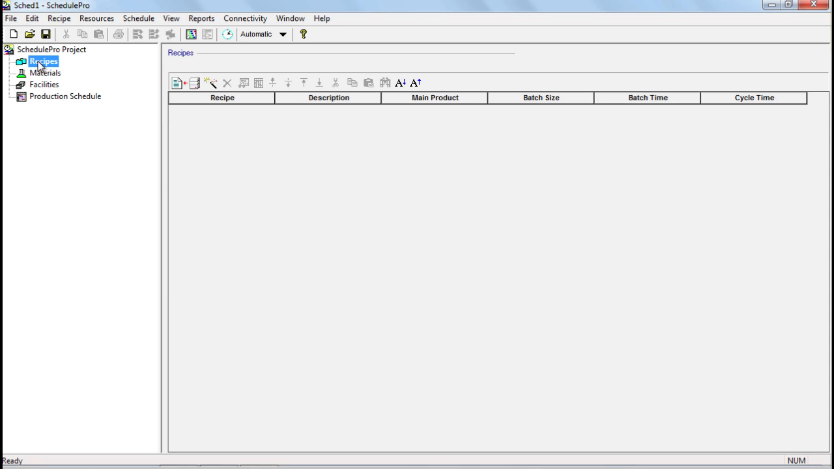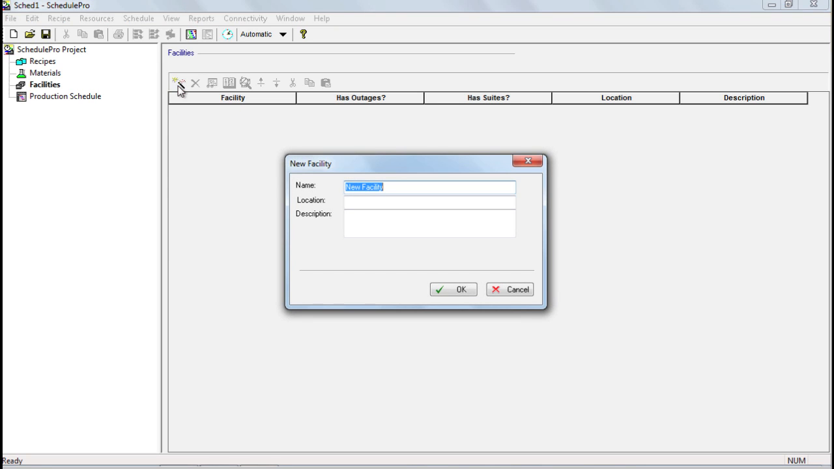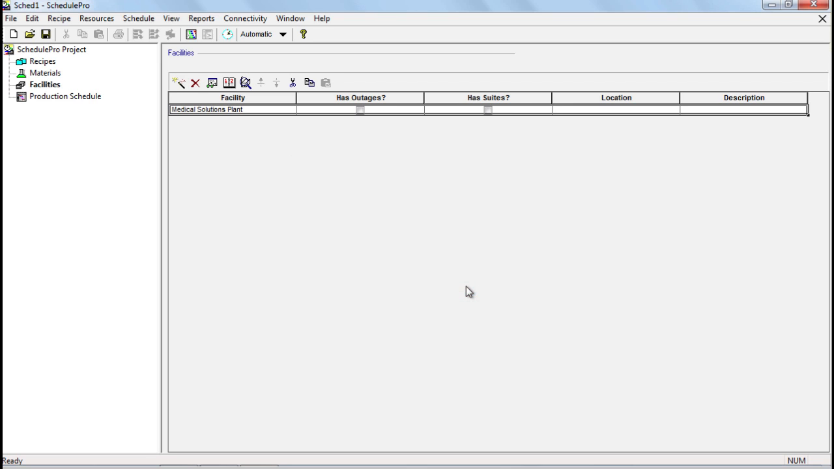To do that, select the facilities branch of the tree and click on the Add New Facilities button in the Facilities pane on the right-hand side of the window. This brings up the New Facility dialog where we need to enter a name for our facility. In this example, let's call the facility Medical Solutions Plant. Besides the name, you can optionally provide some descriptive information. Let's now click OK to exit this dialog.